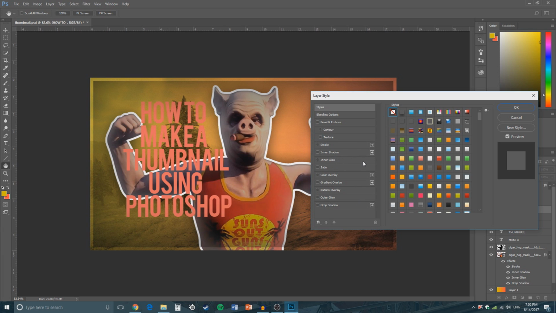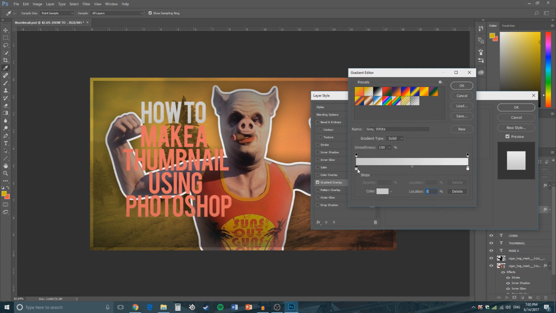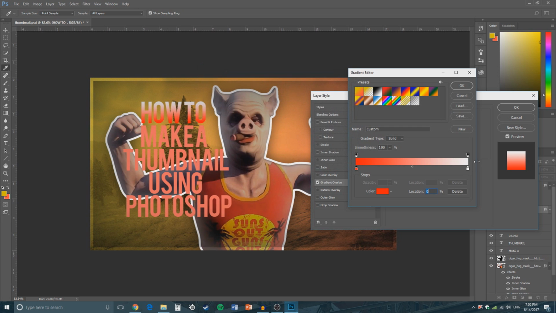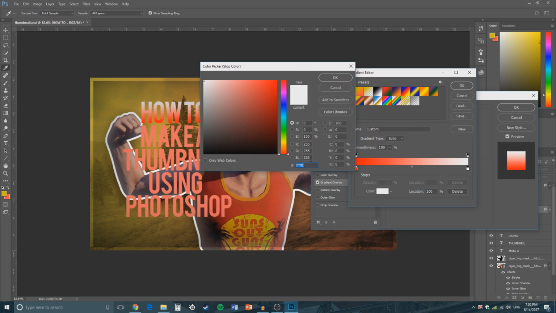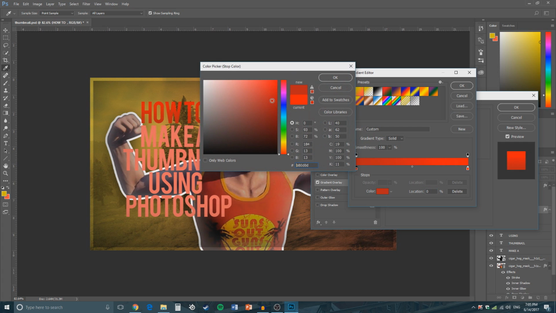So what I'm going to do is go to gradient overlay. I'm going to make this thumbnail text red. And actually, I'm going to press this again. I'm going to press Control C on this highlighted box here, then press on this box and press Control V to paste it onto here. Then I'll go back here and make this darker.